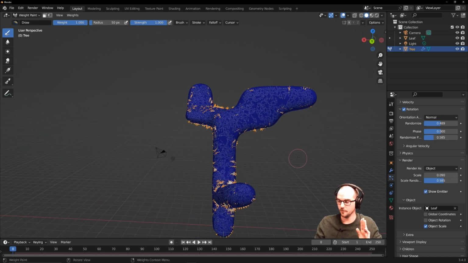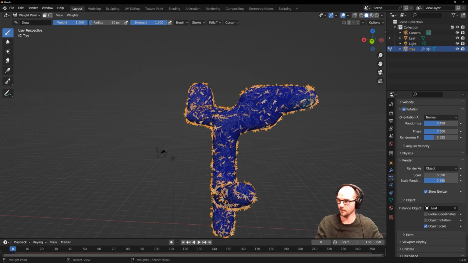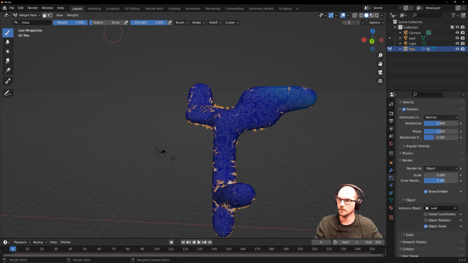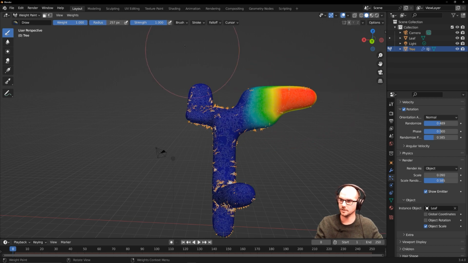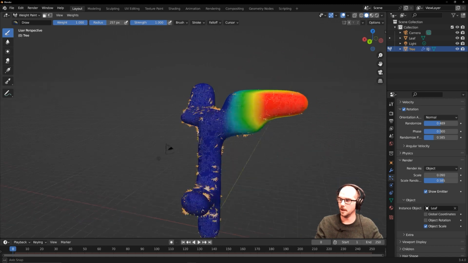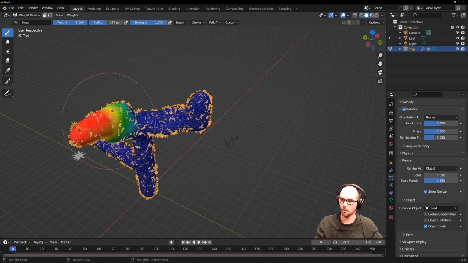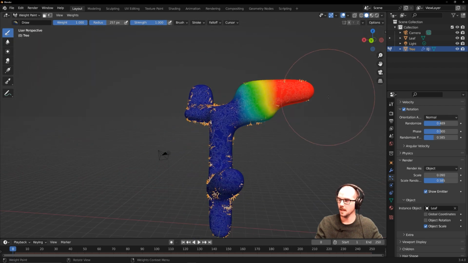If you're in weight paint and you see the color blue, this is a value of 0. You can see I have the option to change the weight here. Right now I'm going to draw a weight of 1. If I click and hold, why is my radius so low? I turned my radius up a little bit. If I click and hold and paint on here with a weight of 1, it turns red.